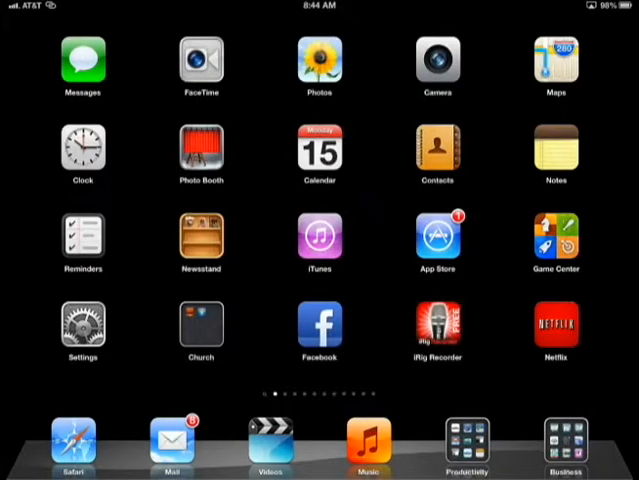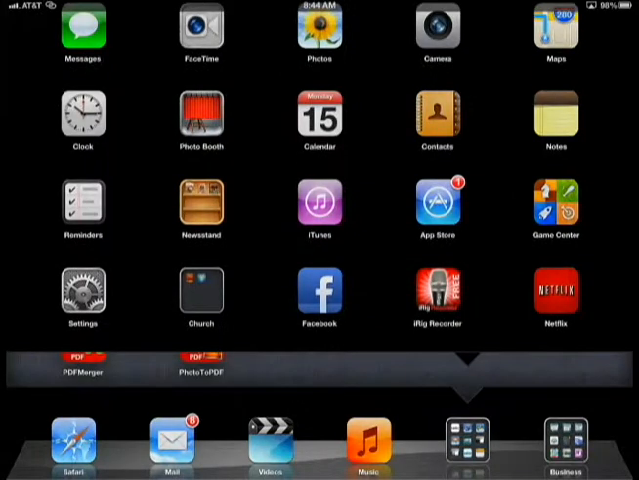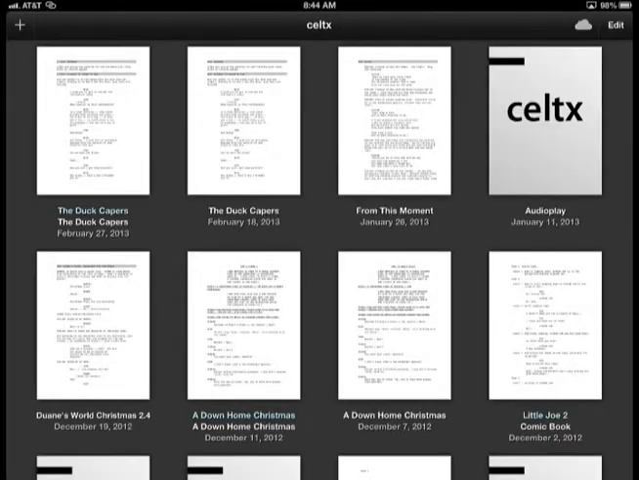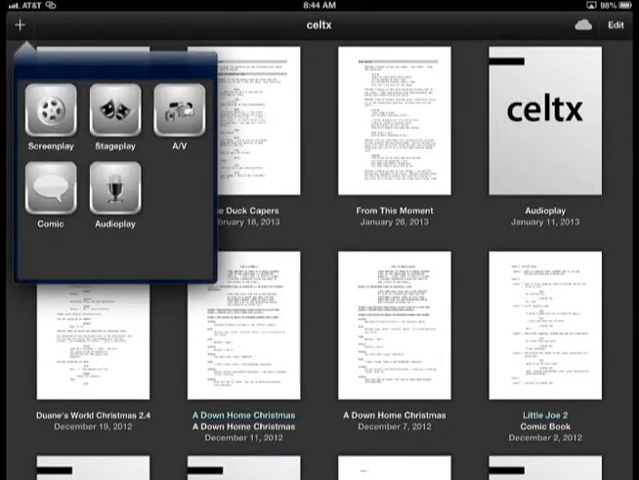The App of the Week for this week is called Celtx, C-E-L-T-X. And Celtx is an app that's designed for writing, specifically for screenwriting, playwriting, and other audiovisual types. As you can see here, you can do screenplay, stage play, audiovisual, comic book or comic strips, and audio play.